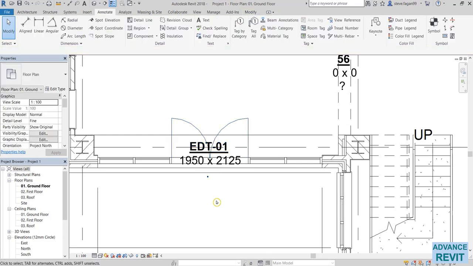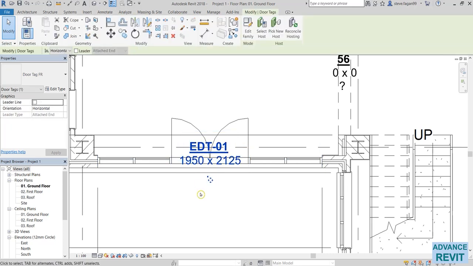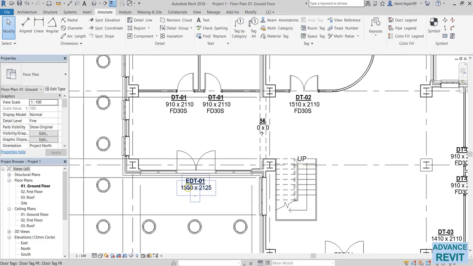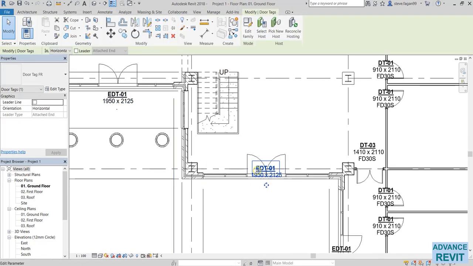Now obviously the correct way to do this would be to create a brand new tag and just remove the fire rating label, so the only information in the tag is the door type and the width and height. You'd simply remove that label from your door tag. But again, that's something we won't cover in the intro course. So select the tag and shift it down using the arrow keys, and same with the other.